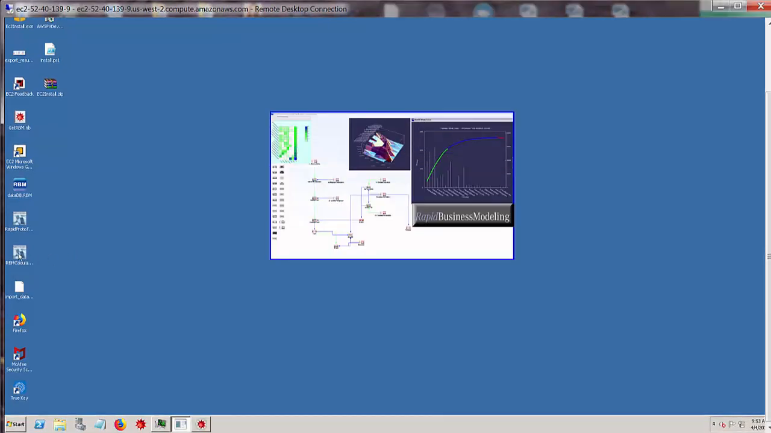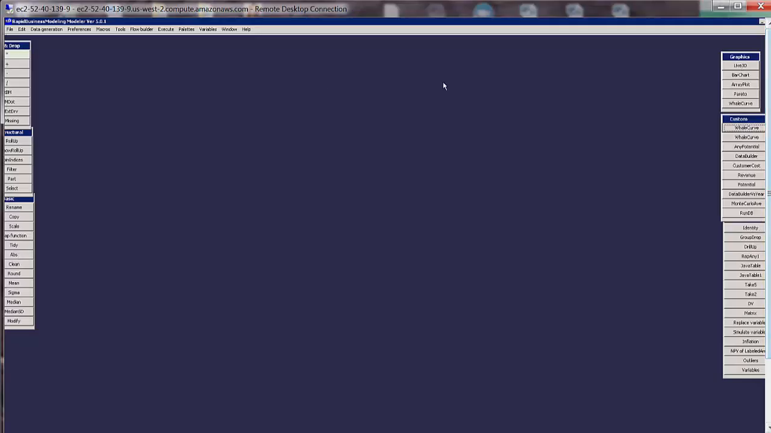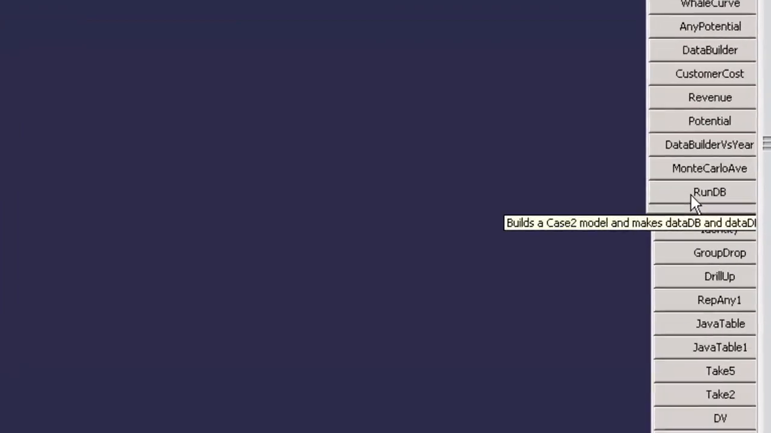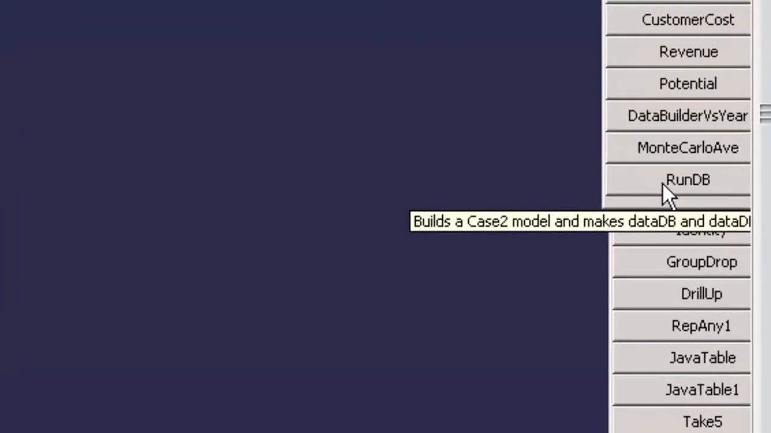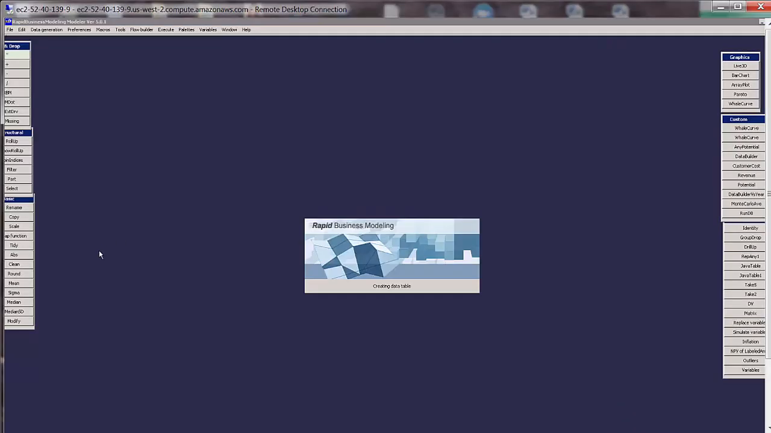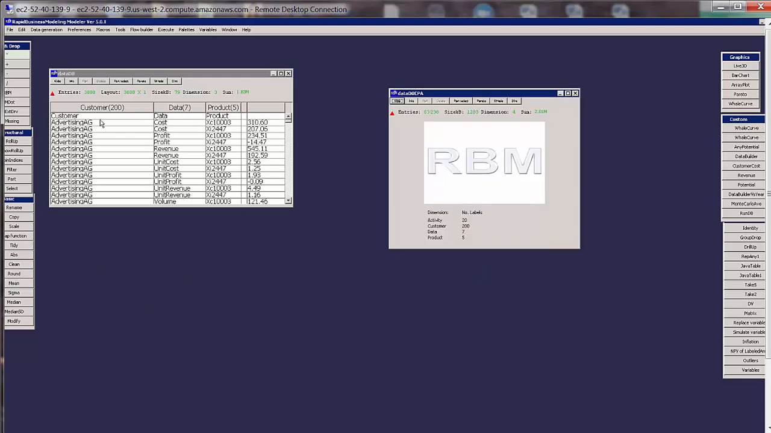Start RBM Calculator by double-clicking on that RBM Calculator icon. And let's use that modeler. So the very easy part, go to the custom palette on the right and click on Run DB. This is the smart button going to case 2 in folder ABC and loads that model.